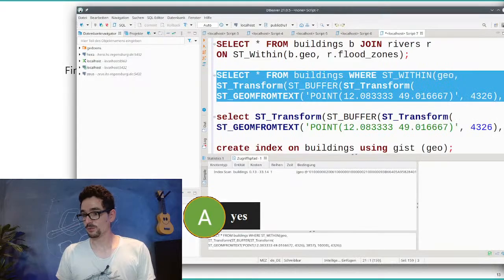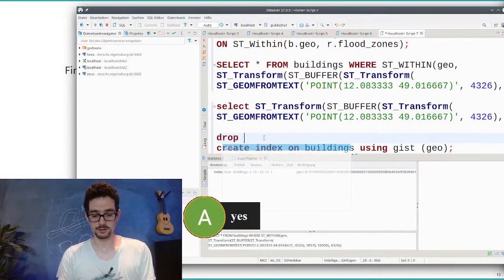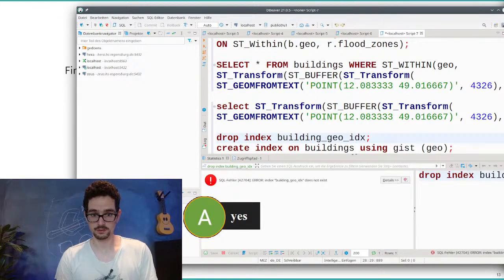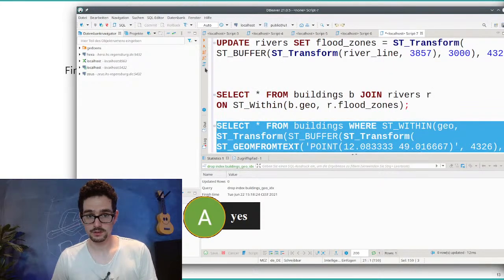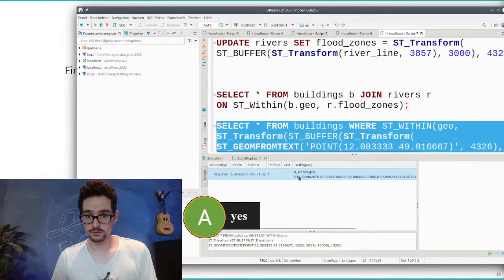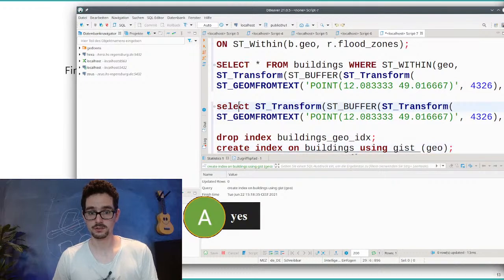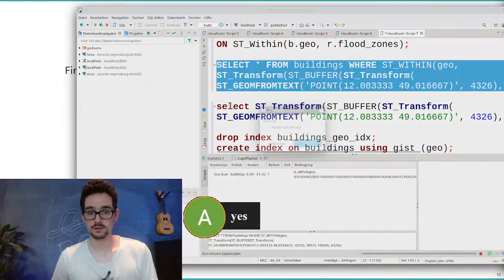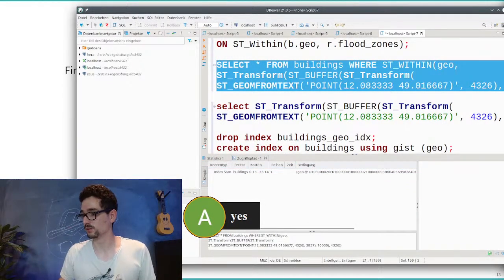Yeah, that was the idea of geo-indexes. So again, for comparison, I can drop this index, drop index. GeoIndex is, I think, the default name. And then look, without the index it costs 51, and with the index it costs only 33. And for bigger data, of course, the index is absolutely worth it.